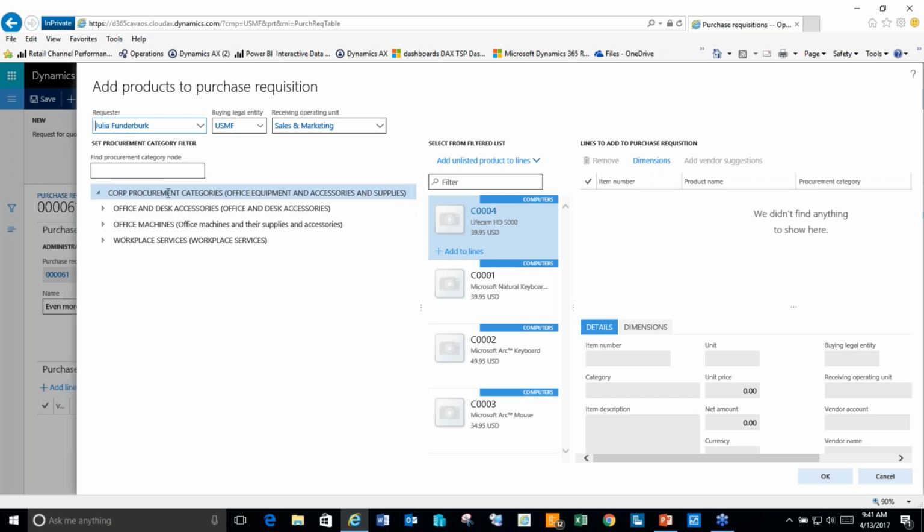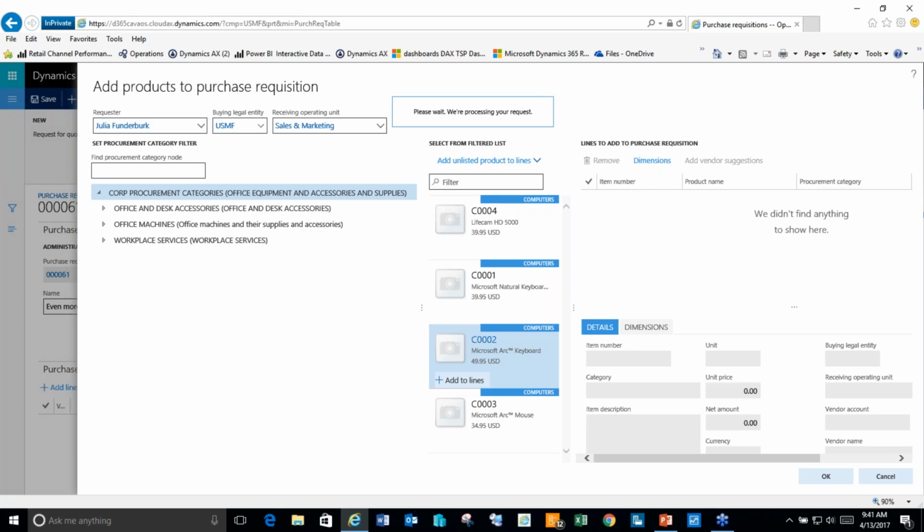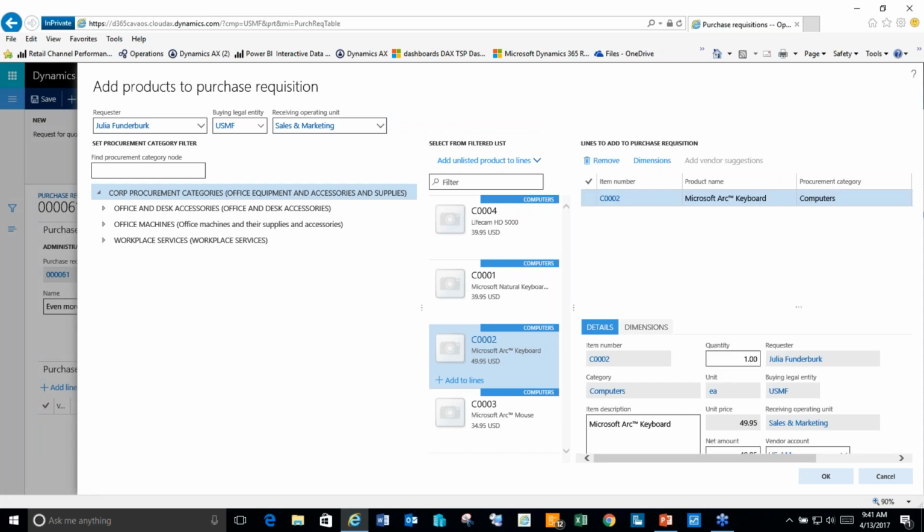And notice these are all English-like terms that will drive down underneath the covers the GL codes. So none of your users need to know general ledger codes or anything of that nature. All they need to know is what it is that they want to order. So I'm going to just go ahead and order a keyboard and add that to my requisition. And that will drop that onto my purchase requisition. And then I can continue and add more lines if need be.